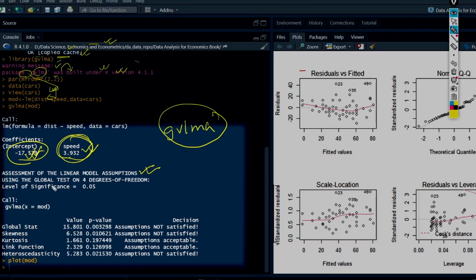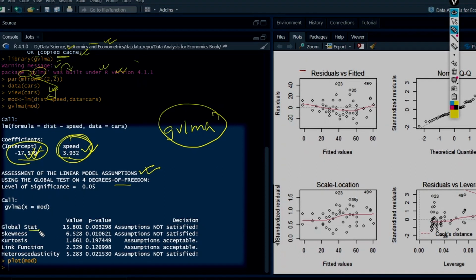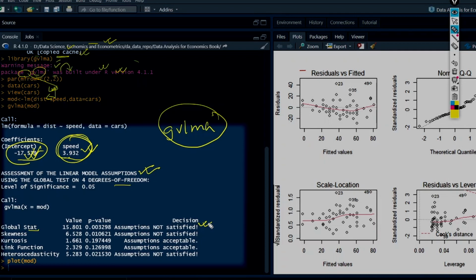Then using this global test on 4 degrees of freedom, we can see the global state, as in the previous example that I shared, which tells us whether our model is good or not. It says the assumptions are not satisfied, which means our model still has some problem.